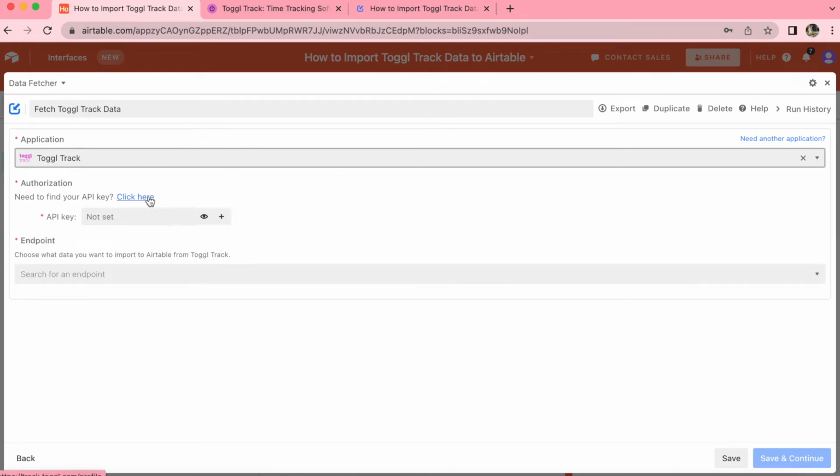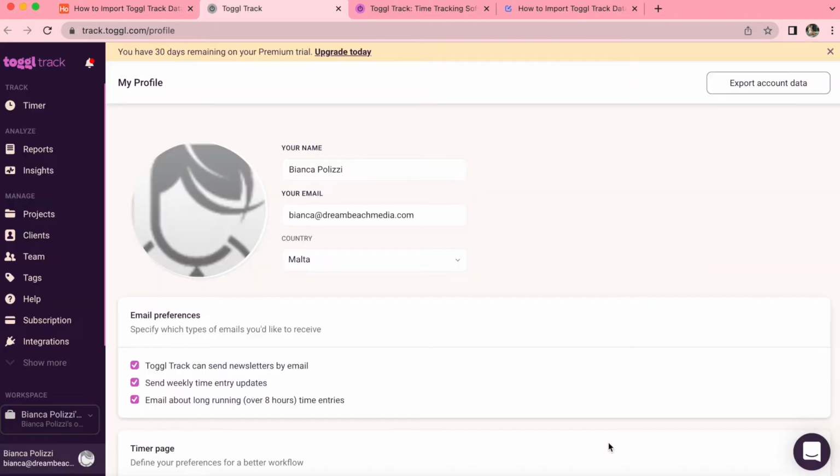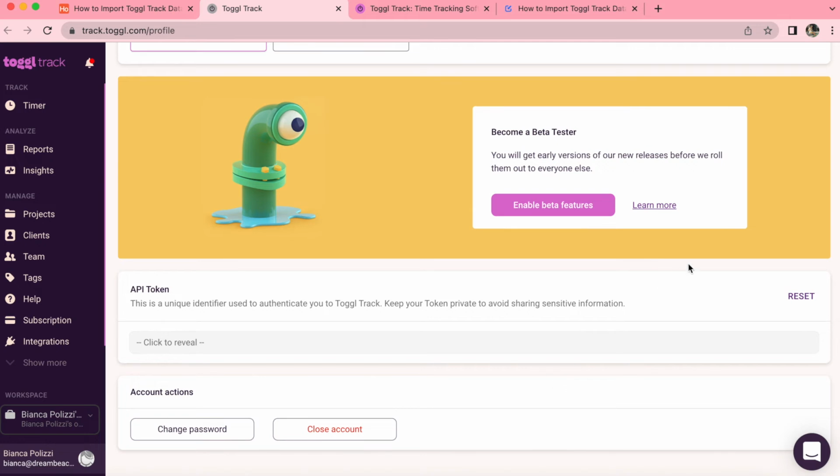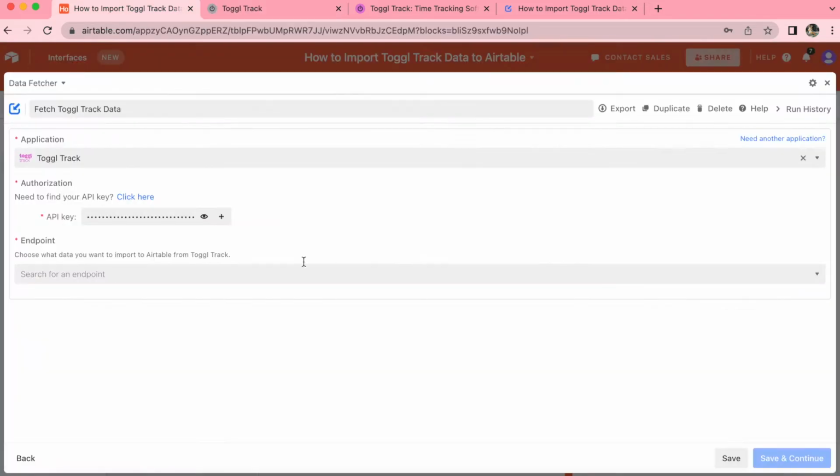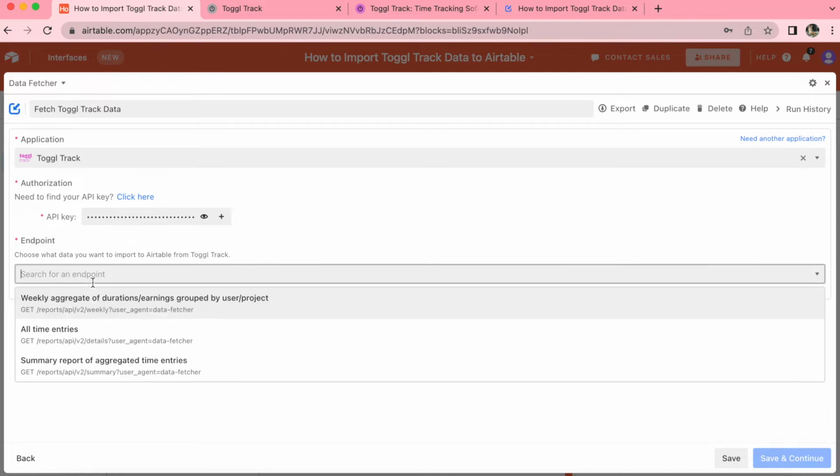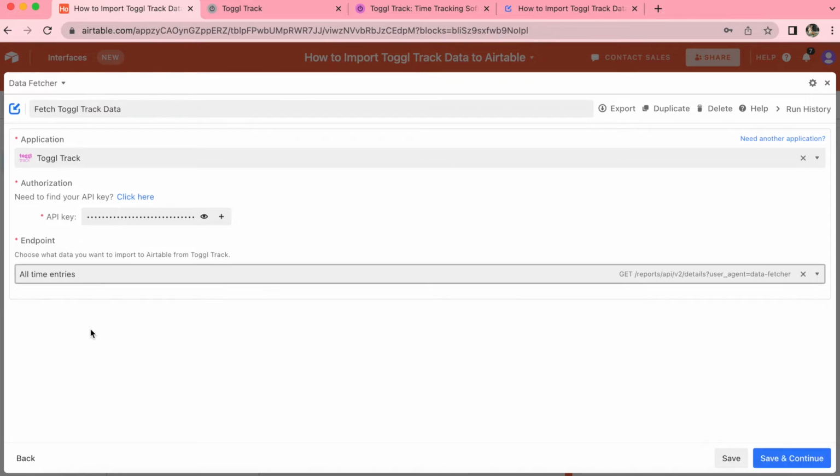Nice and simple. And now you will need your API key. So if you simply follow the link that says click here, you will be directed to your Toggl Track profile, and you can scroll all the way down until you see API token. If you simply click to reveal, you'll gain your API token and you can paste that back into your Airtable. So once you've pasted your API key from Toggl Track into this input box, then you can select the endpoint all time entries and select save and continue in the bottom right hand corner.